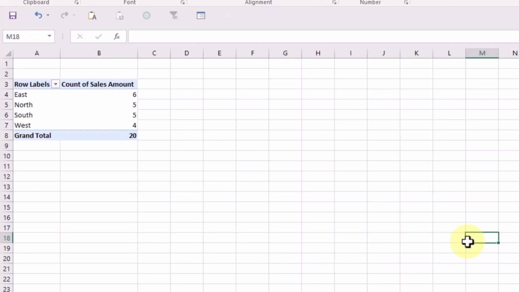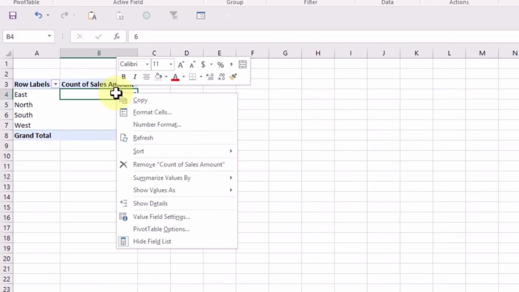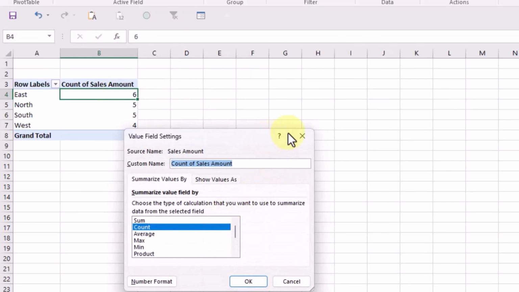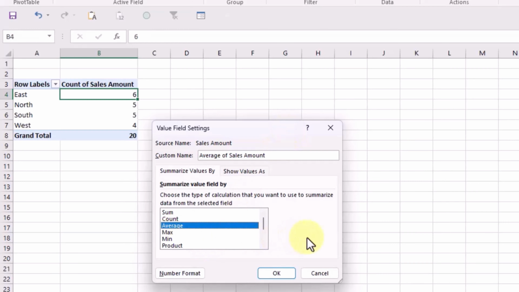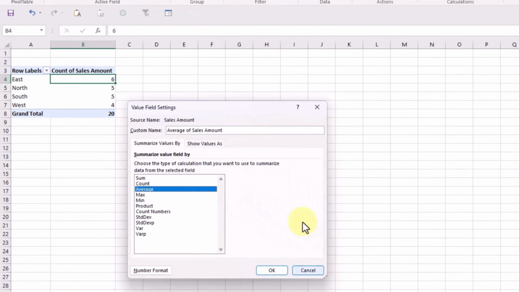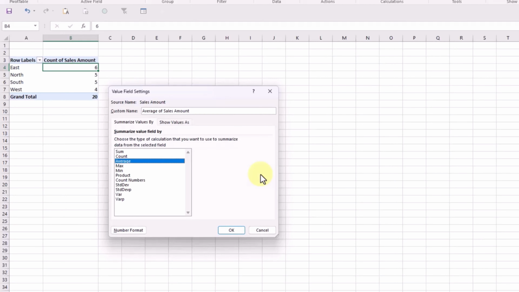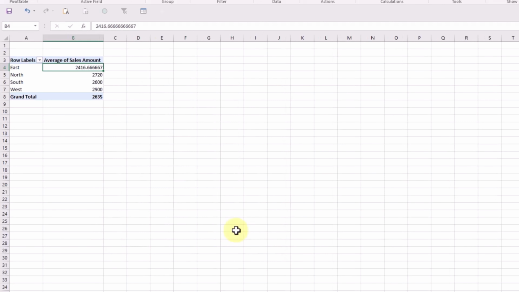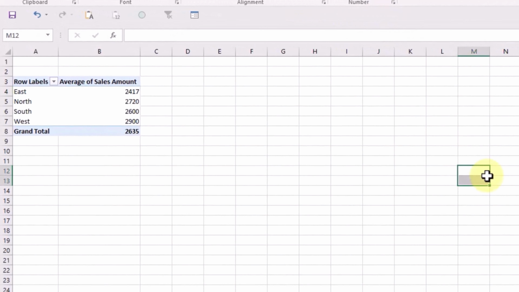Now let's further explore. We'll go to this same option again. Now let's take the average. By selecting average, this will give us average sales in each region. Now you can see that. Let me remove this fraction and you can see that pivot table is giving us average sales amount in each region.